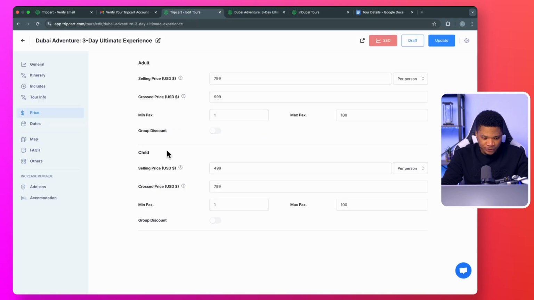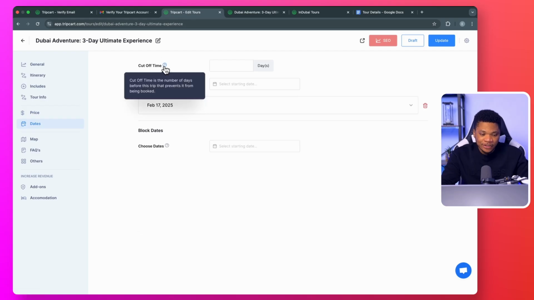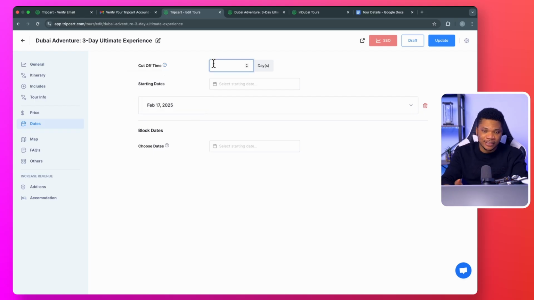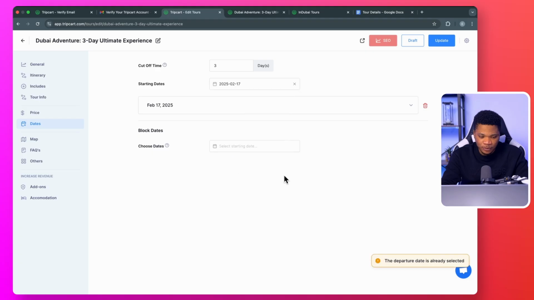So let's move on to the next step, which is dates. Here you can set a cutoff time. Let's say if you need travelers to book at least 2 days before the trip, you can enter 2 days or 3 days depending on the setup for your own tour. Let's say I'm going to use 3 days. Then you can enter the starting date when travelers can start booking for this tour. Let's say I'll use Monday 17th of February.